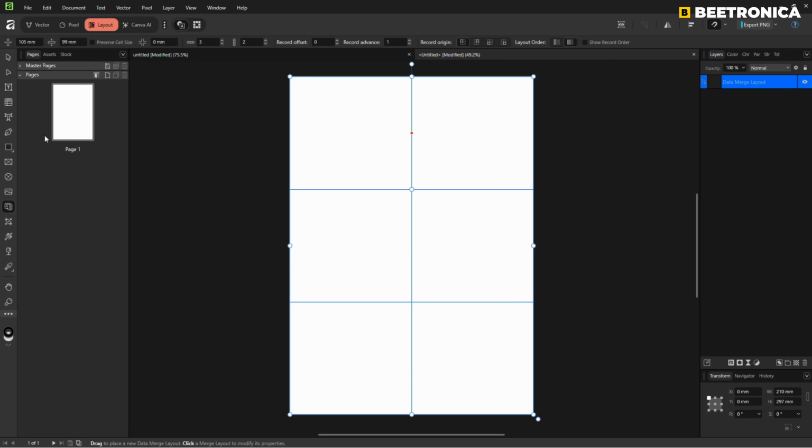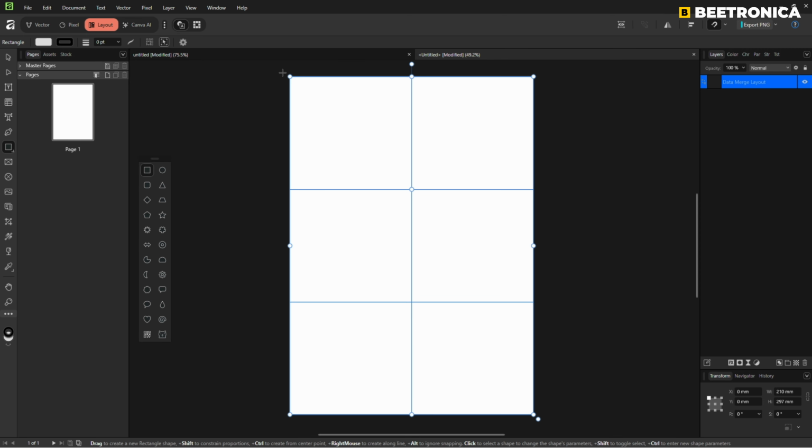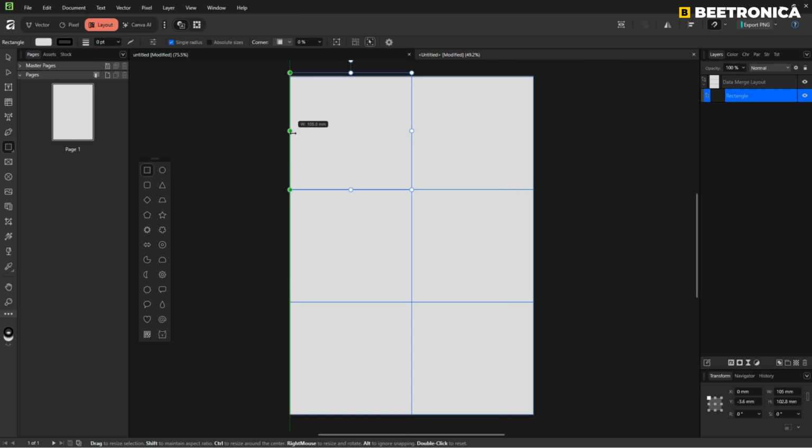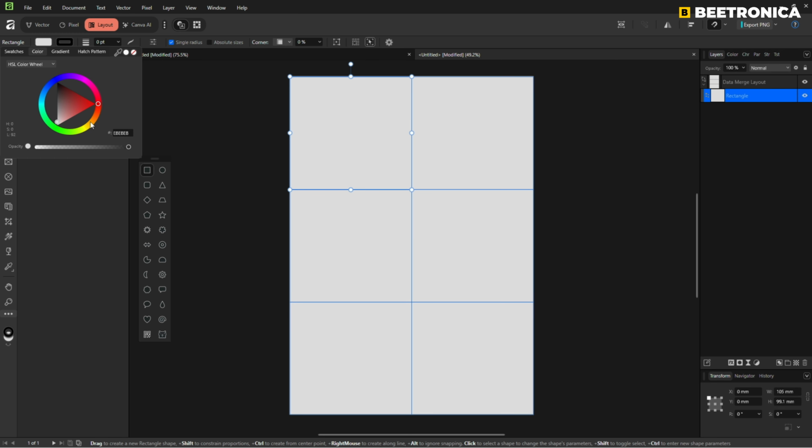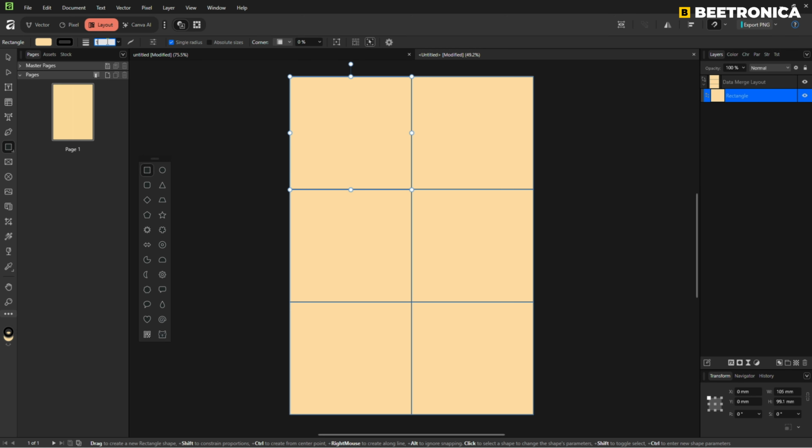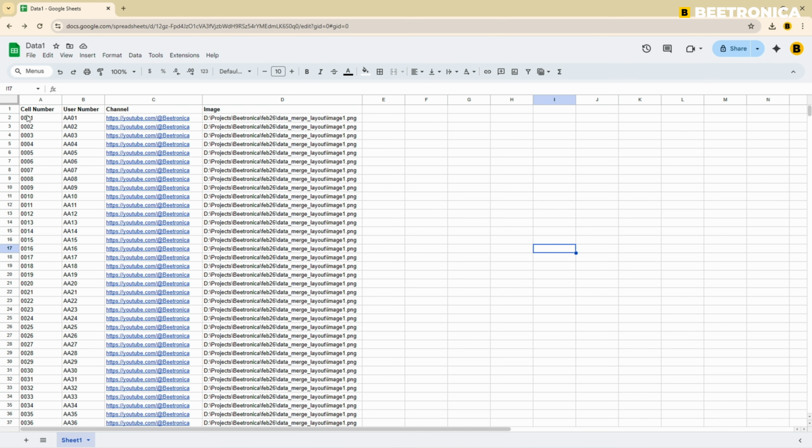Next, I'll grab the rectangle tool and draw a background. I'll resize it to match the cell. Let's give it a light yellow color and set the stroke to 1 point so we can clearly see each cell. Before creating the fields, here's the data I'm going to import.